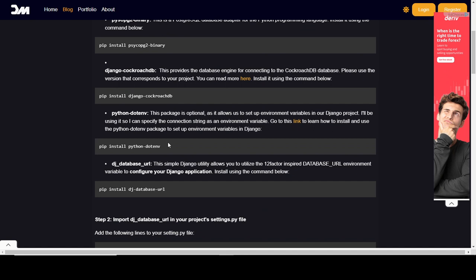Now the next package is the python.net package. Now this package is optional, but it is highly recommended when you want to use your project in a production environment, because it's not good for you to be hard coding, let's say, secret keys or your database configuration inside of your project. If you host it on GitHub and your project is public, anyone can just go to that place and have access to it. But if you add it as environment variables, then you just need to specify it in your production environment on whatever hosting platform you are using.